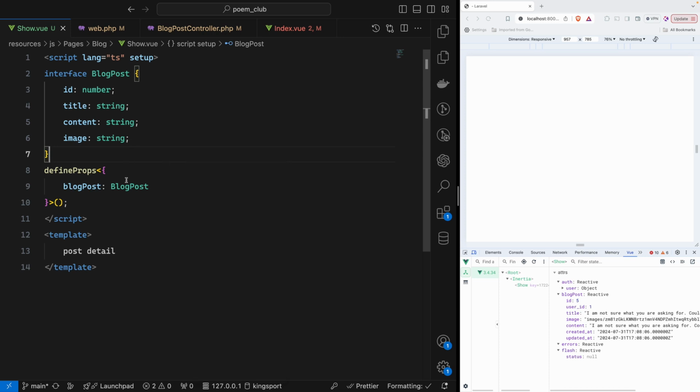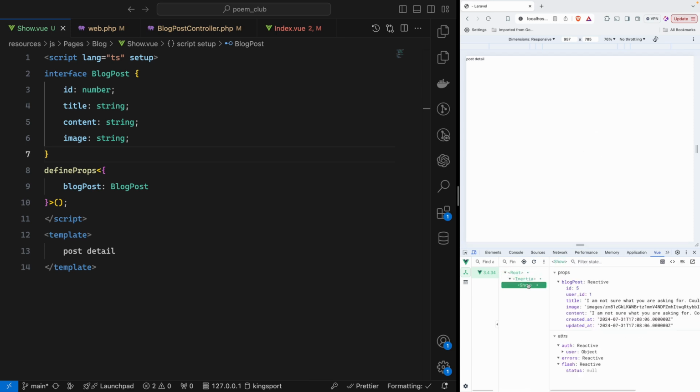So let me go and check for you. When we refresh the page in the show, you will see the blog post there already. So this is the ID 5 and user ID is 1. I am sure the title, and image and content, everything.